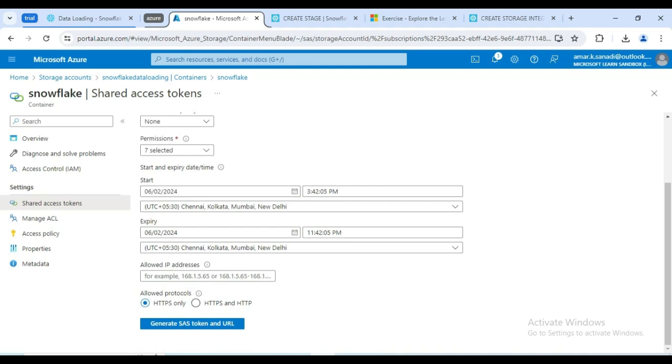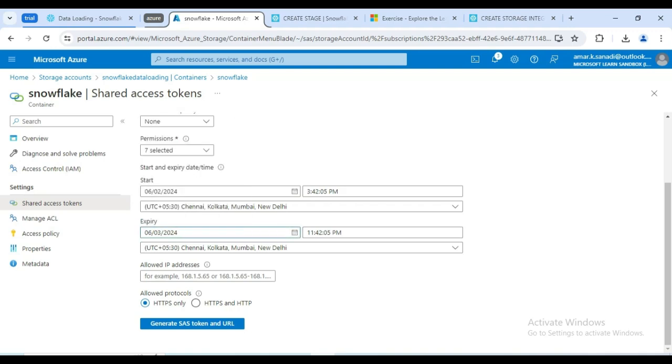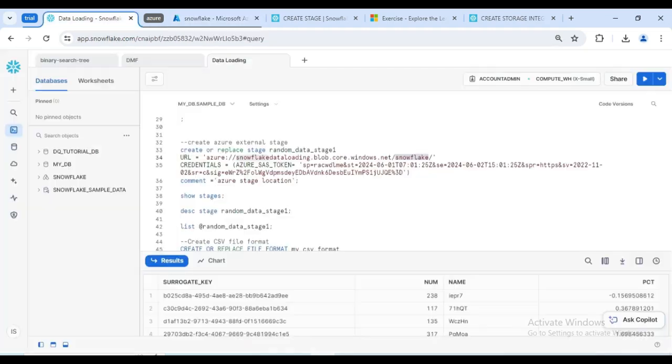Here, up to what date and time we can have access to this storage account is from this date for the current time till 11:42 it is showing, so I will just keep it for tomorrow. I won't be giving any IP address list, so I'll just keep the default over here and generate SAS token and URL. The first SAS token we just need to copy and paste at this point.